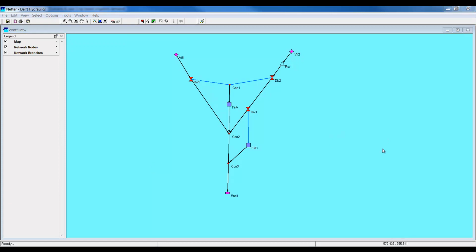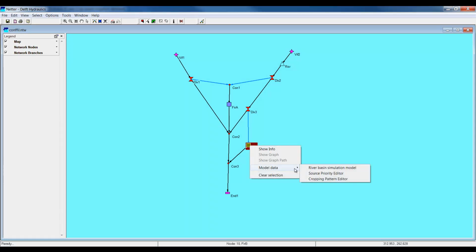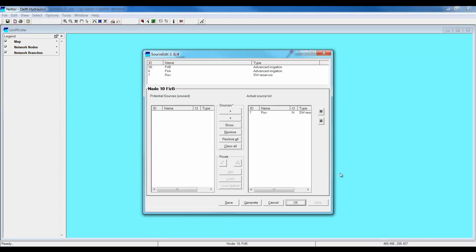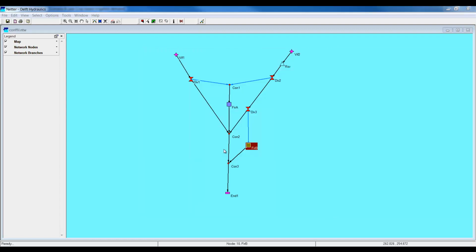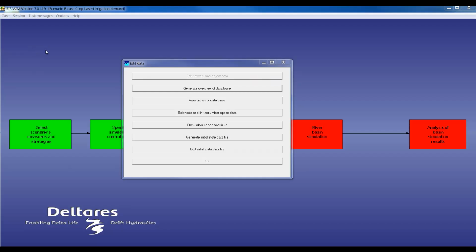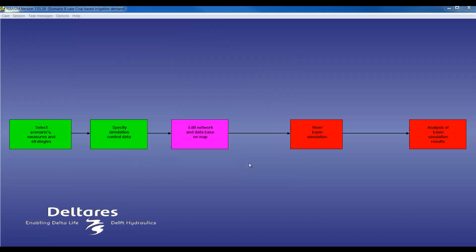After you finish entering the data, check and if needed, update the source priority. And you can restore all and click OK. Yes. Now we can leave the editor, generate overview of database, and click OK. Now you can make a simulation run.